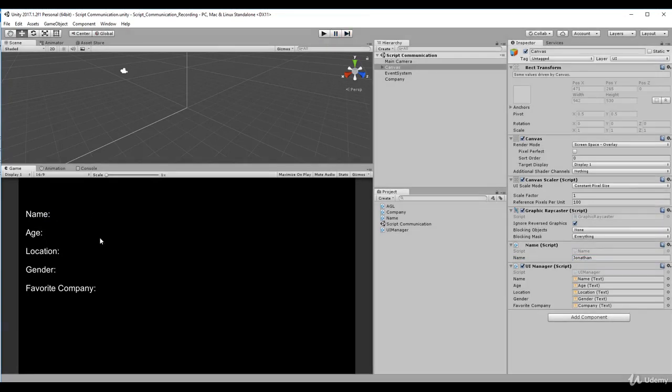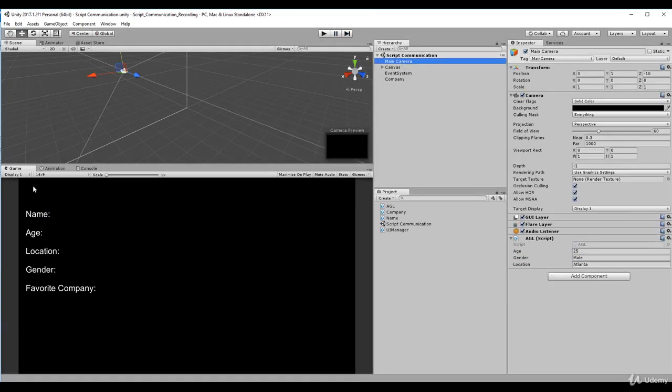Now, what if I wanted the age? How would I do that? So where is the age located? It's in this AGL script, which is attached to the main camera. So I need a reference to this AGL script, and then I have to get the property I want. So I can say like AGL.age to get 25, AGL.gender, or location. So again, I need a reference.